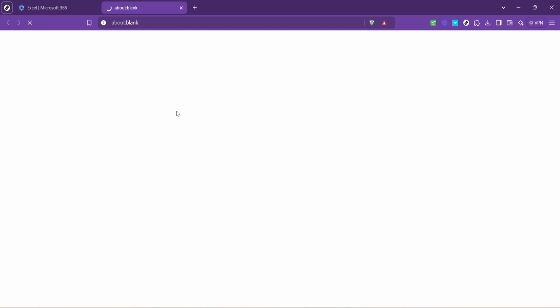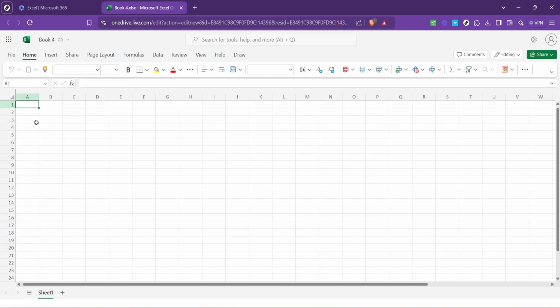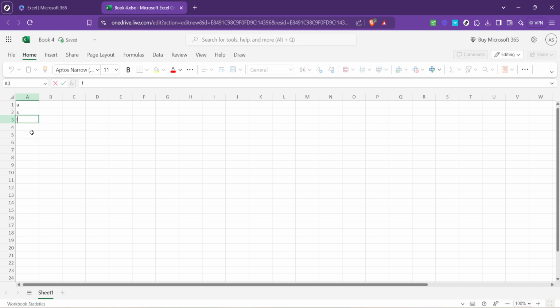Now, assuming you've accessed Microsoft 365 and are ready to get your hands dirty with Excel, let's focus on the main event, alphabetizing data. Begin by creating a new Excel spreadsheet or opening an existing one from your OneDrive cloud storage. This flexibility is what makes the online version of Excel so appealing. You can access your files from anywhere, on any device, as long as you have an internet connection.